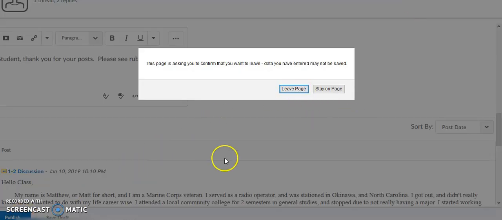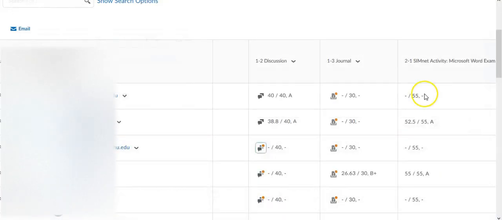It's asking me to leave the page because I haven't published. I don't want to publish this since it's just a test. So I'm going to click leave page. So if I had saved that, the score would show up here, and it would look like these others that have been graded. Now to grade an assignment, there's 2 ways to go about it.